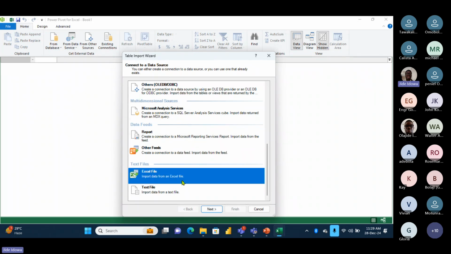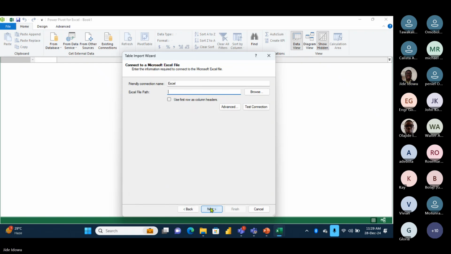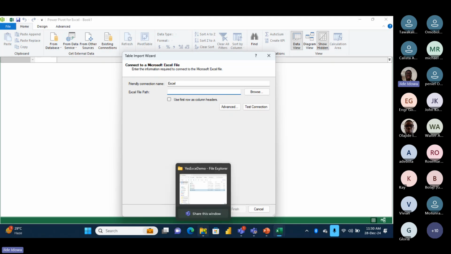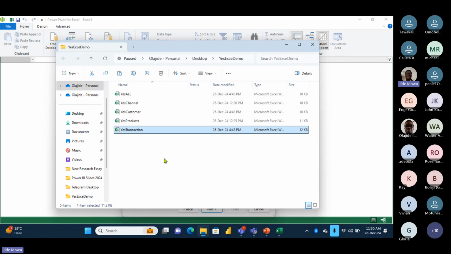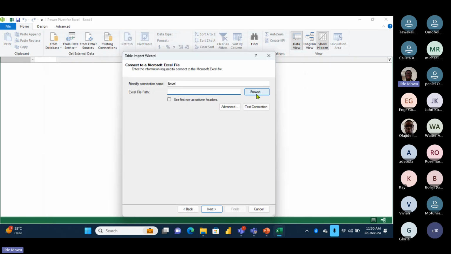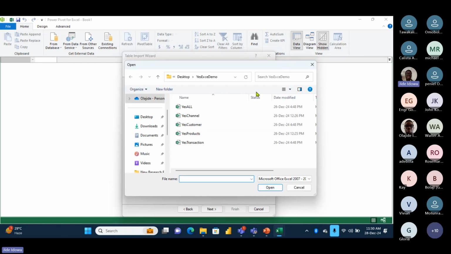I can double click or click once and say Next. It's now asking, okay, show me the address of where that is coming from. You have already said it's Excel, so I say, okay, give me the address. In case you ask what the path is, the path is like the address to locate something. If I right click, I can show you properties and the path, but don't worry about that. I can just browse. When I browse, it will now ask, okay, where is that?